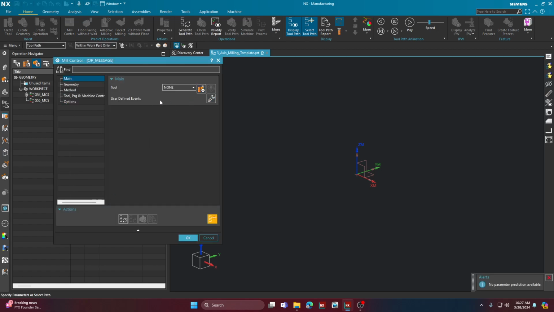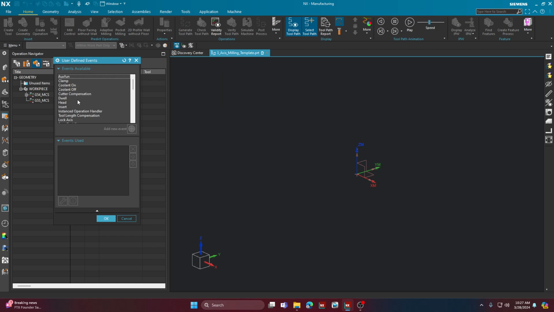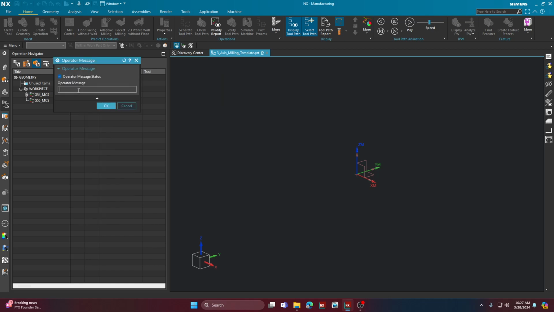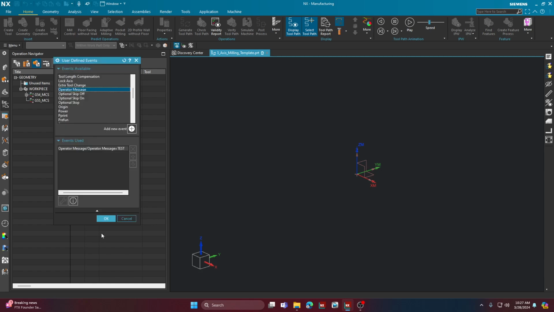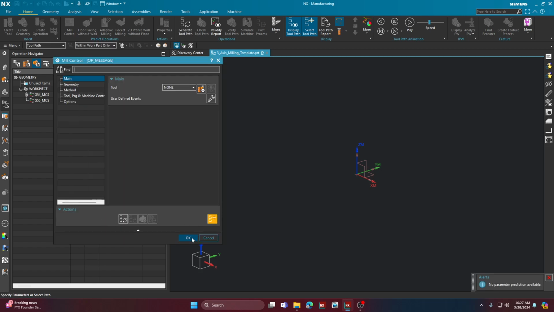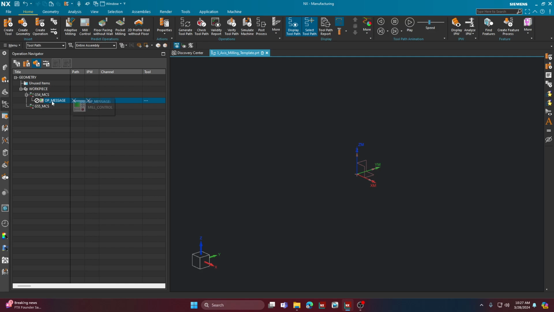Of course, I'll go ahead and enter my user-defined event here. Let's say that we're going to do an operator message there, right? So let's just type in test, for example, and then go ahead and hit OK. All right. So now you can see that the operator message has a parent. Okay, so that's good. That's what we want.